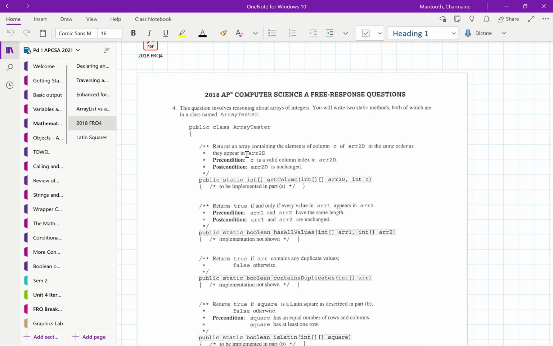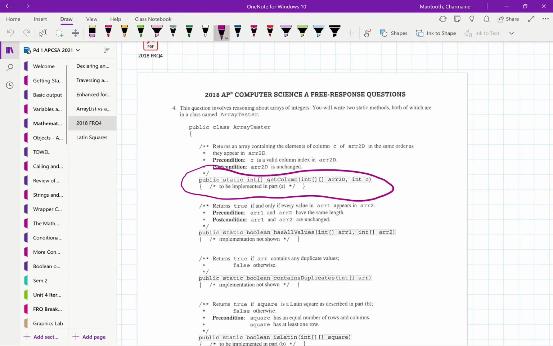Anyway, if you look at what this is, it says returns an array. This is the first method that you're going to write, and it's going to actually return an array. And if you look at the method signature, you can see that, because this right here indicates a one-dimensional array of integers in that spot where it says what it's going to return. It's going to take in a two-dimensional array and a value C, and it says returns one column of the two-dimensional array in the same order that they do appear in that array. So going from top to bottom, if you're thinking of a traditional table with rows and columns.